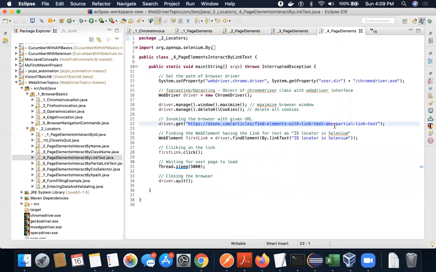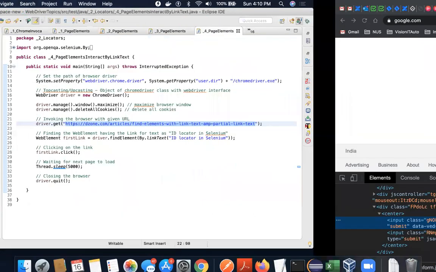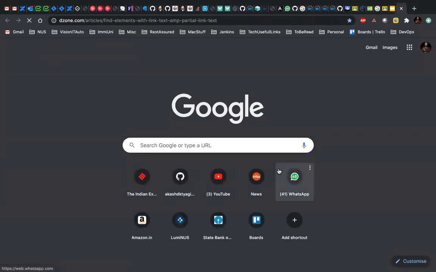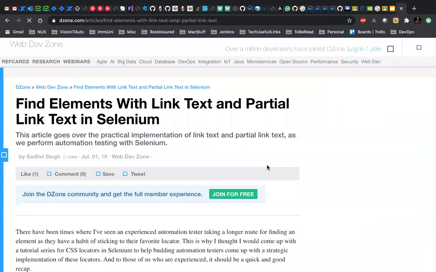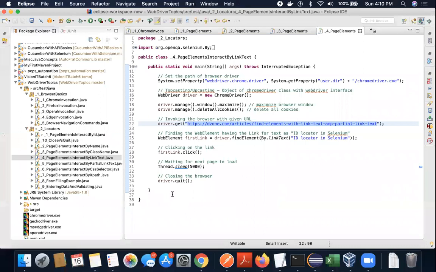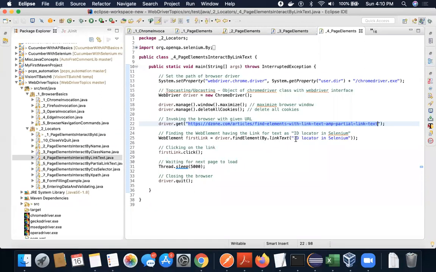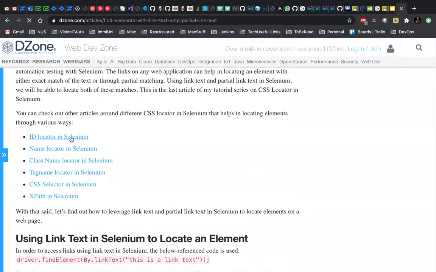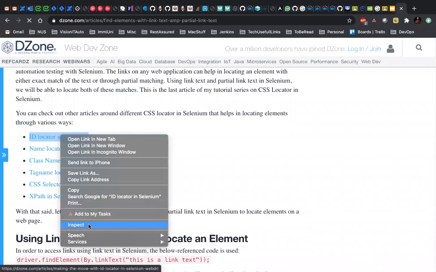So for example, if I go to this page here, come on, my net is running slow somehow today. I don't know why. All right. So here, if you see which link we have, ID locator in Selenium. It must be somewhere here. For example, this is what I need to find, right? So if I want to find this link, I need to first inspect it.